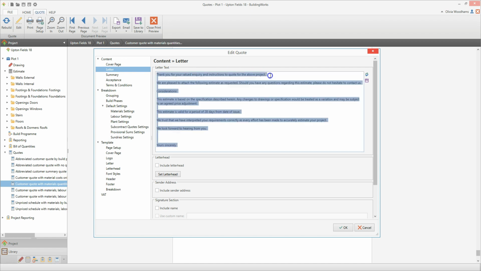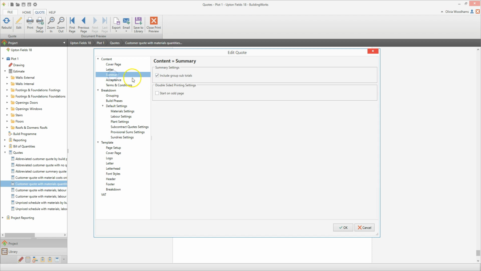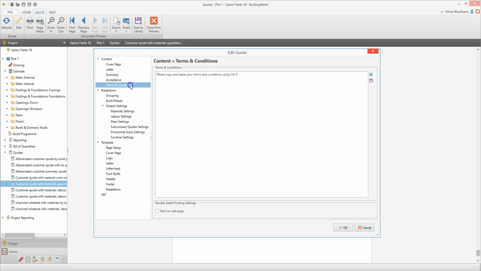You can either type directly into the box, or if you have your own standard letter which you'd prefer to use, you can copy and paste it into the text box. To paste the letter into the box, hold down the Ctrl and V keys on your keyboard. Click Summary. From here you can control whether the group subtotals are included in the summary at the end of the quote. Click Terms and Conditions.